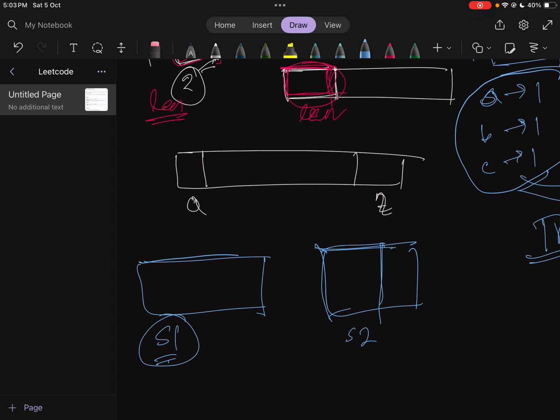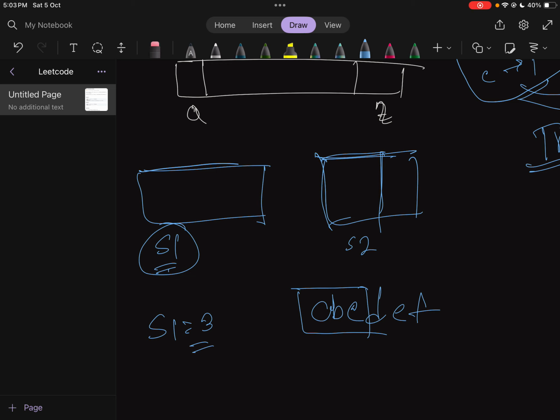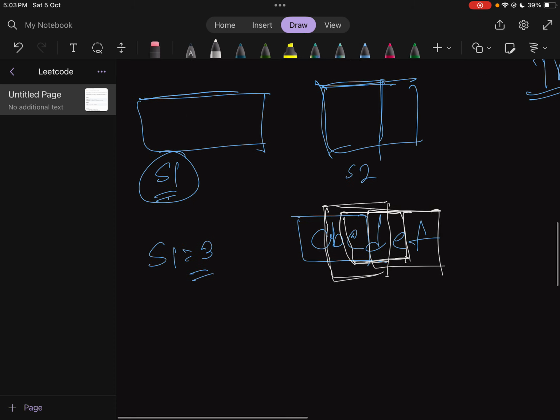Suppose our input string s2 is a, b, c, d, e, f, and our s1 length is 3. First I will check abc. If it is not matched, then I will check bcd, length 3. If it is not matched again, then I will check cde, because they mention the substring. So this is the next substring, length 3. The length will always be constant. Now go to the next length 3, def.